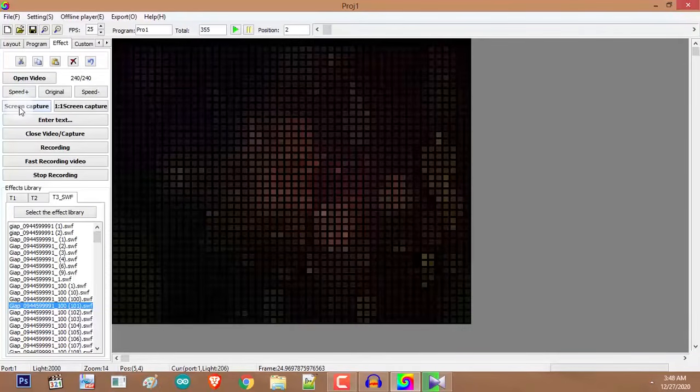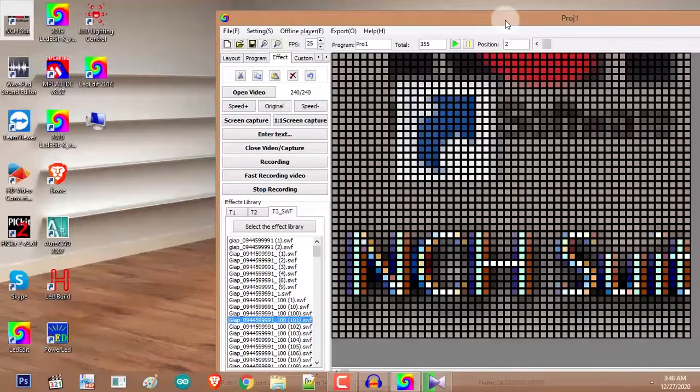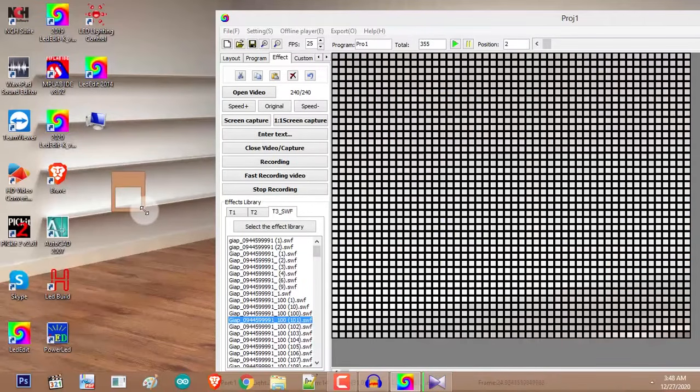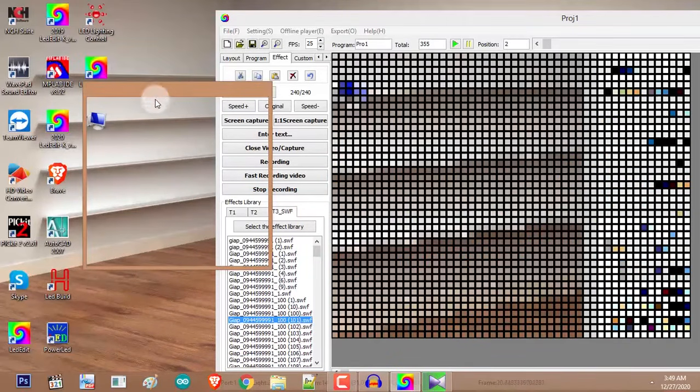To screen capture, click on screen capture. As you can see, the LEDEdit window will restore and there is a small window. You can scale this window by going to any corner, left, bottom or right corner. As you can see, your cursor will become a scale icon. As soon as you see this scale icon, click and hold your left mouse button, then drag it until you reach the size of the screen that you are recording.